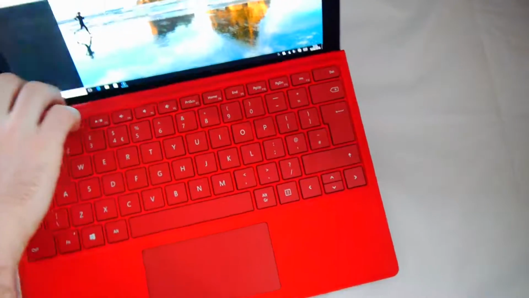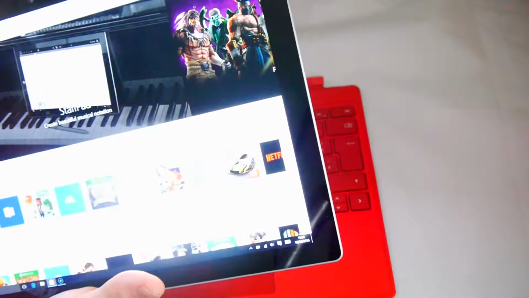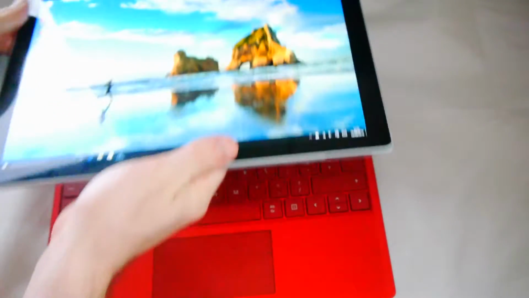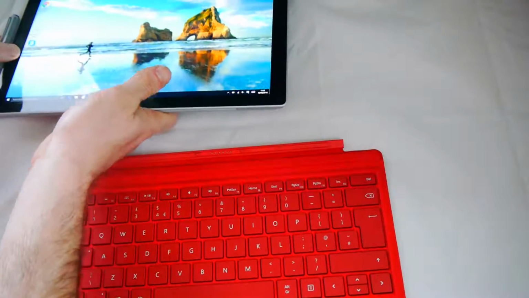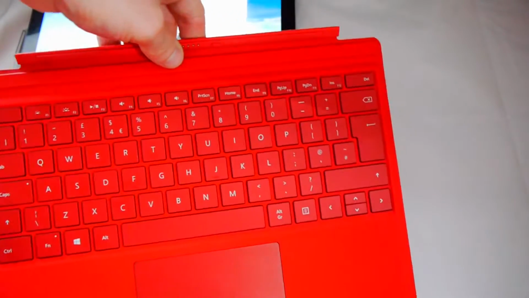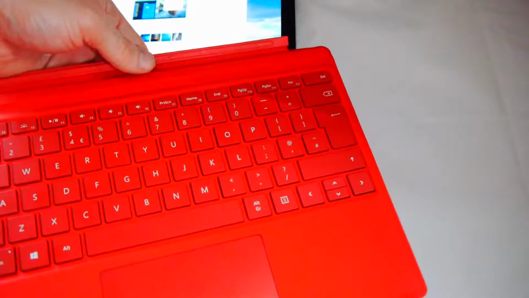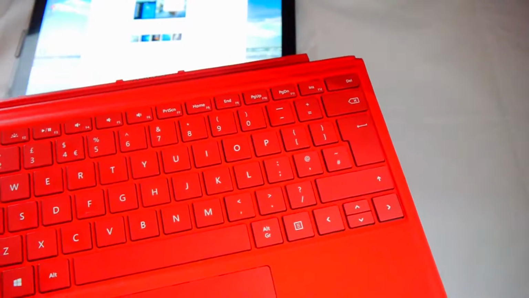And you can see that it folds in like this. You can take it off, pushing all the buttons here. Now you can take off the Surface Pro 4 like that, and as I say, this is an optional accessory, but it really is essential, in my opinion. It really should be bundled with it.